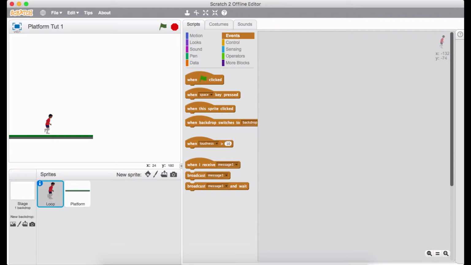Today we're going to look at how we can make a platform game. Sooner or later most people want to make platform games. There's a lot of excellent examples on the Scratch website. Sometimes when you look into their code though, the code they've used for the jumping and the gravity can be a bit complicated.